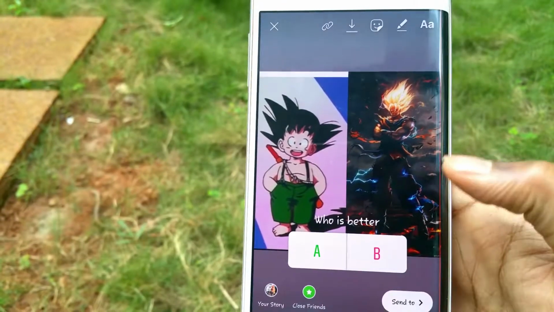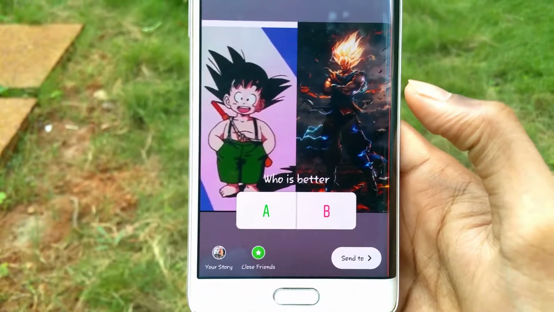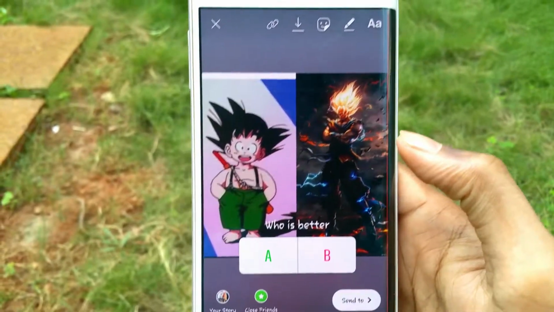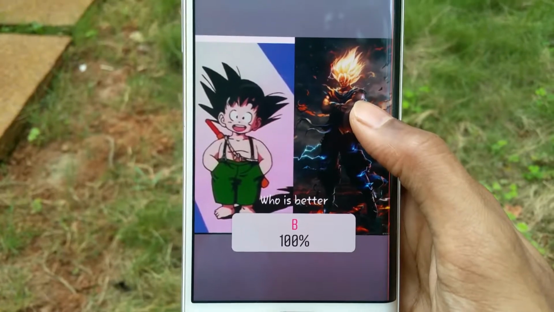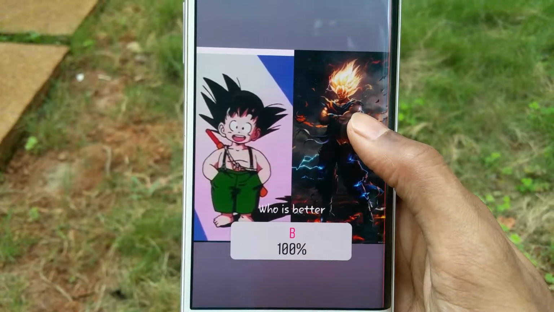Guys, you might have seen people doing DP battle on Instagram. If you don't know what DP battle is, on Instagram stories, you might have seen people posting two images on one single story, and there will also be a polling option where you can select either A or B. So this is known as DP battle. And guys, in this video, I'm going to show you how to create these kind of stories on your Instagram account.